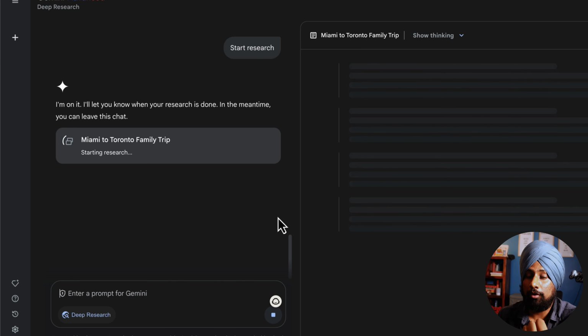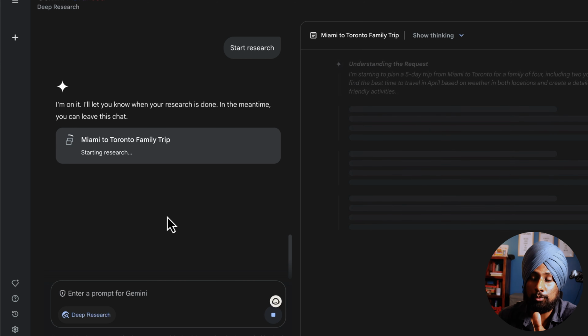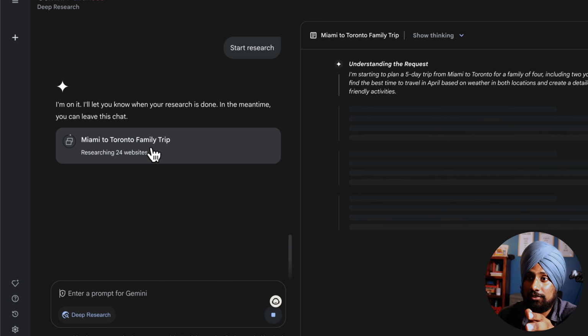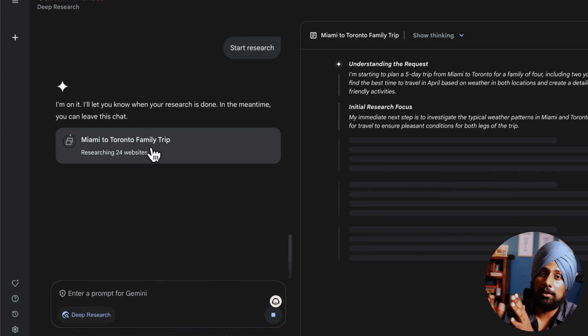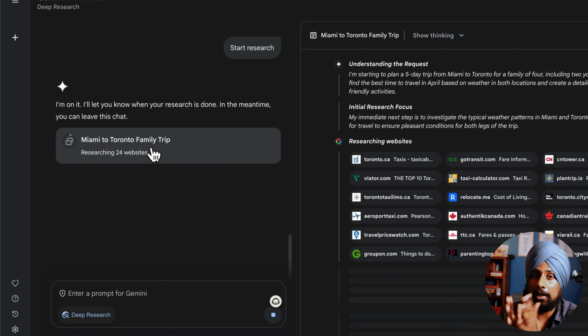I've been playing around with deep research for the past 2 days since it launched, and it scraped around 200 plus websites for each research. So it's actually mind-blowing compared to ChatGPT or Grok.